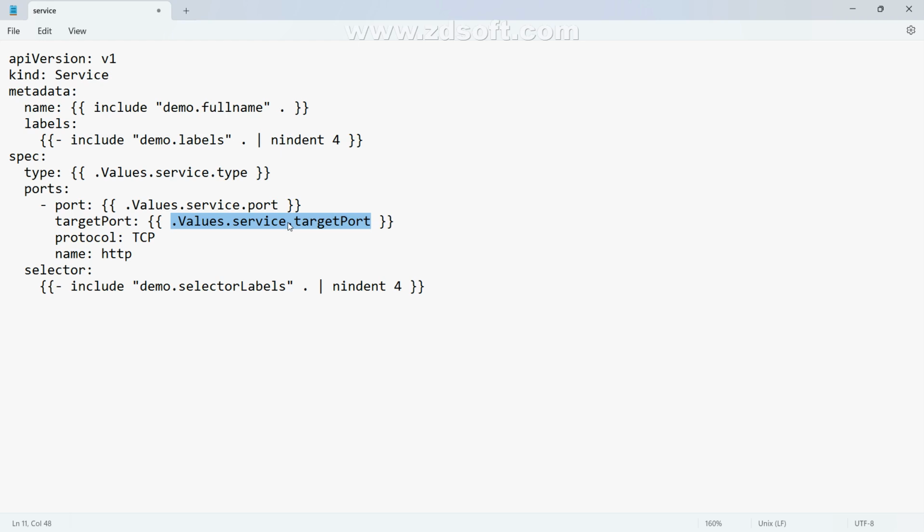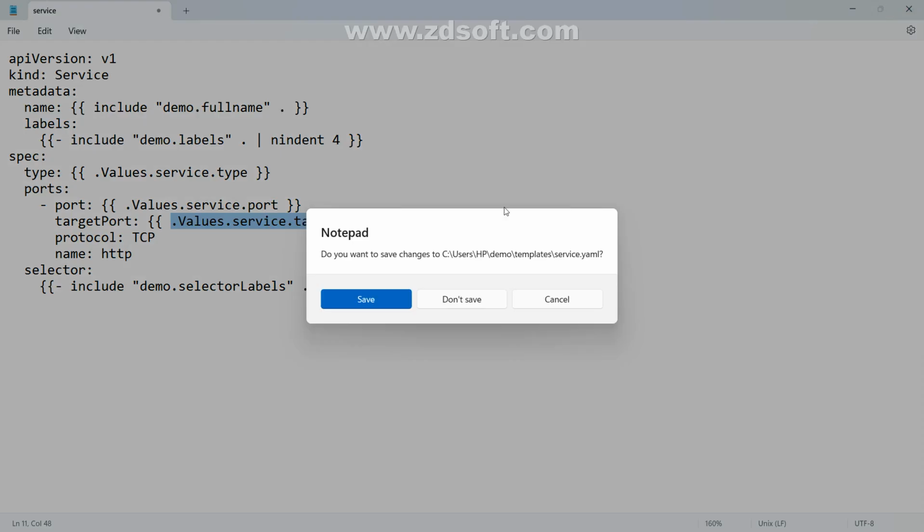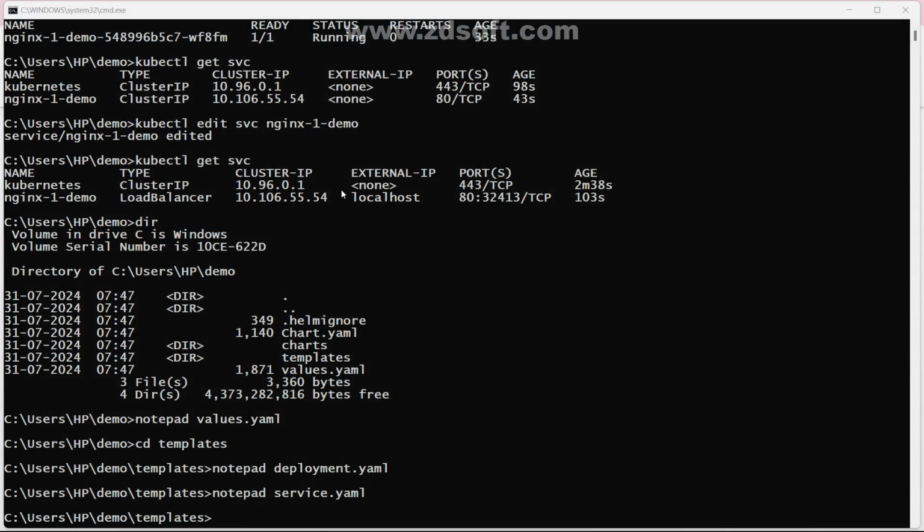Without knowing such knowledge, we never work with the Helm concept. Helm is very simple, very easy, if you know where to do what to do. Anyway, we need to check whether it is working or not.